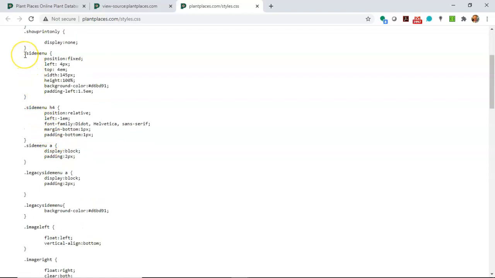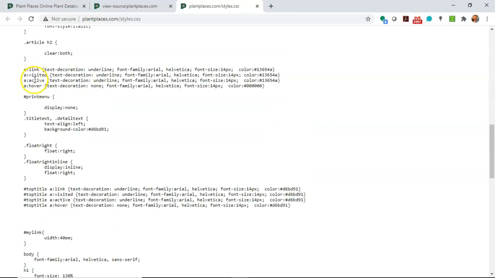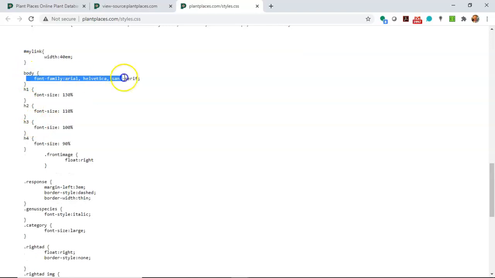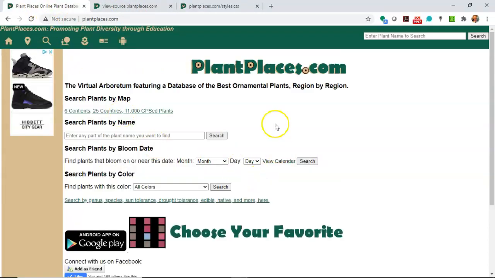Now you see that the periods mean they're matching up to a class attribute instead of an ID attribute. And then you see a few other things here, like anchor tags and body, so setting the text for the entire body, and then the font size for each of the H1 through H4. So that's how you can take a look at some CSS.